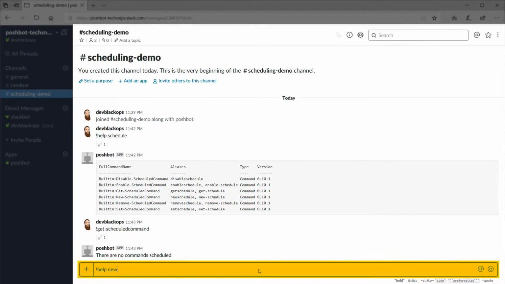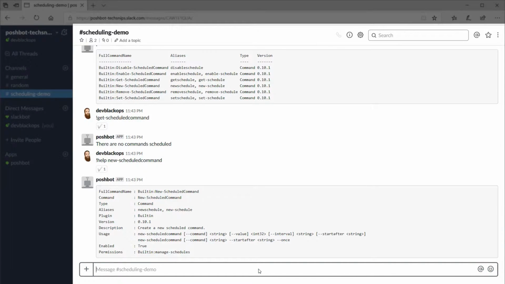Now let's get the help for new scheduled command to see how it works. With this command, we have two different parameter sets listed under usage. We can either schedule a command to run at a certain interval, or we can schedule a command to execute only once after a certain start time.